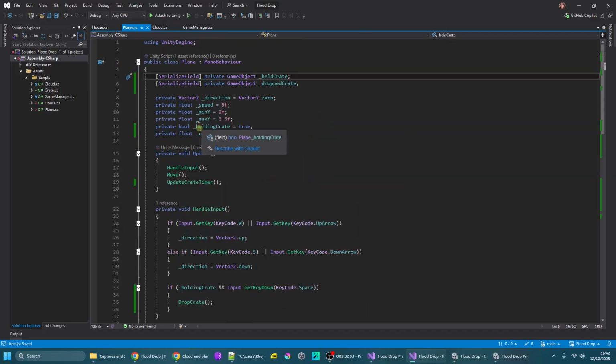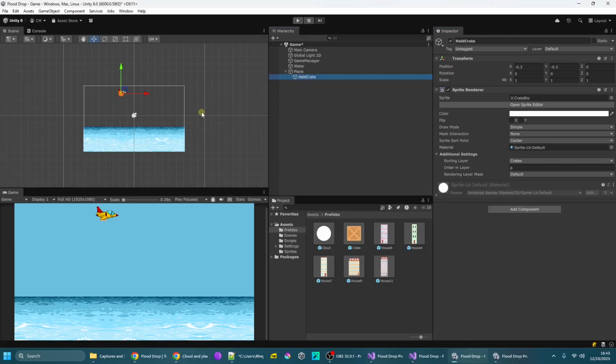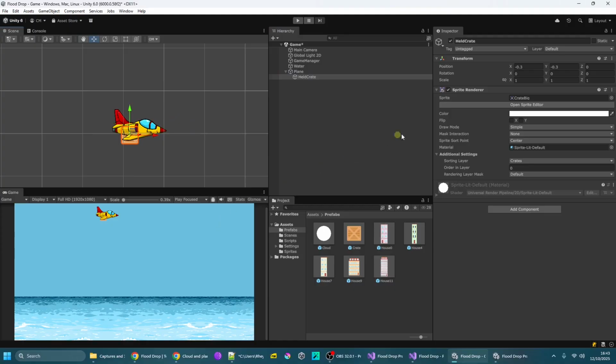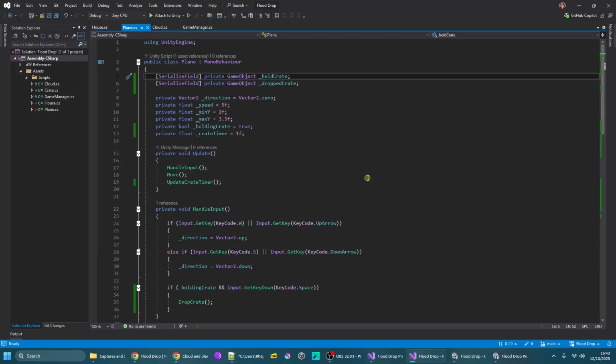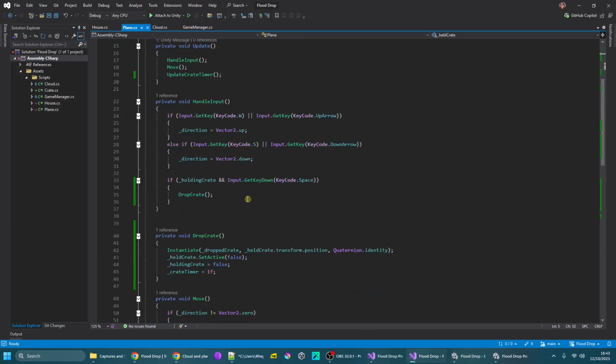If I move on to the handle input, I've just added an extra clause here. I've got a Boolean for holding crate, and I've got a timer which is set to 1f, which represents 1 second. When the game first starts off, holding crate is true. The reason we've got this reference here is because what we're going to do with this object, if I zoom in a bit over here, is just turn it off. We're just going to set it active or inactive, and that's all. If I come back into that code, we're only going to allow the player to drop a crate if we're holding one at the moment, and then we're checking to see if the spacebar has been pressed. So I've got a new method in here called drop crate.